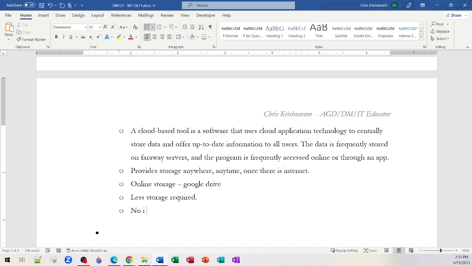Yeah, so as we said before, tools that we can use online. We do not need any installation. Less storage is required because you're basically using the tool on the internet.